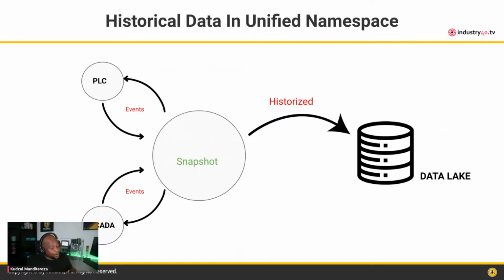Since the unified namespace contains the current state of your business at any given time, a lot of this information can be persisted into a data lake for later retrieval. So if you have some machine learning use cases where you need historical information, data for the past 2 years, or however long you need, you need to find it from a data lake. That could be information coming from the unified namespace.